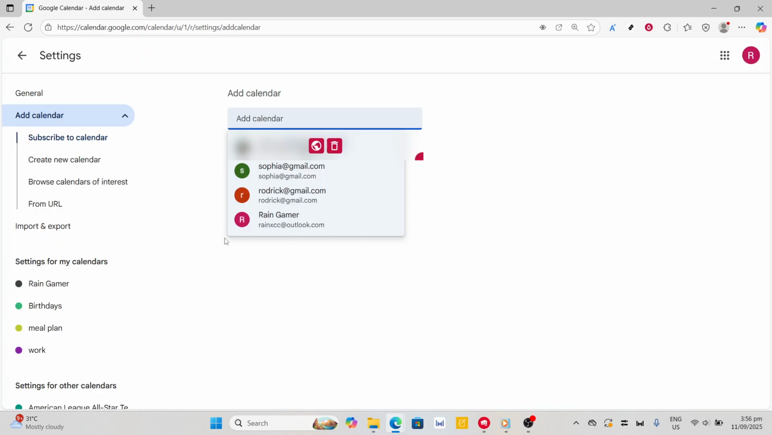Now, when it comes to entering their email address, it's important to ensure that you have the correct one. This might sound obvious, but even a small typo can prevent you from accessing the calendar. So go ahead and type in the person's email address in the given field. Once you've entered the email, a couple of things might happen next.